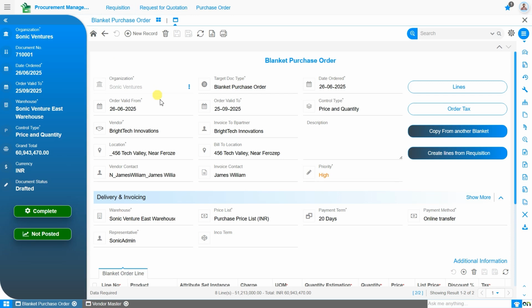Control type. This setting determines whether users are restricted from changing price, quantity, or both when creating release purchase orders from this blanket. Grand total. The total estimated value of the blanket purchase order based on all line items. Currency. The currency in which this transaction is being recorded, usually inherited from the price list.